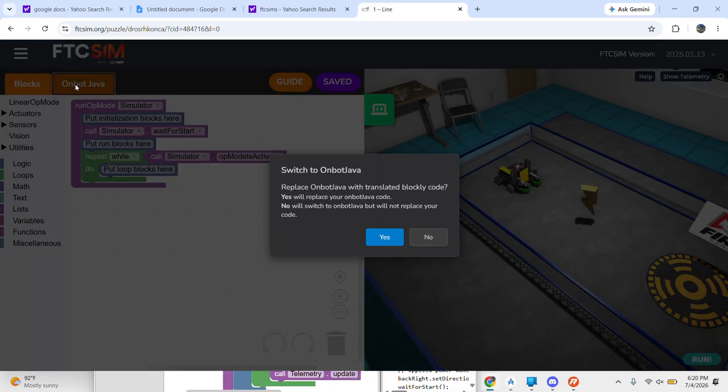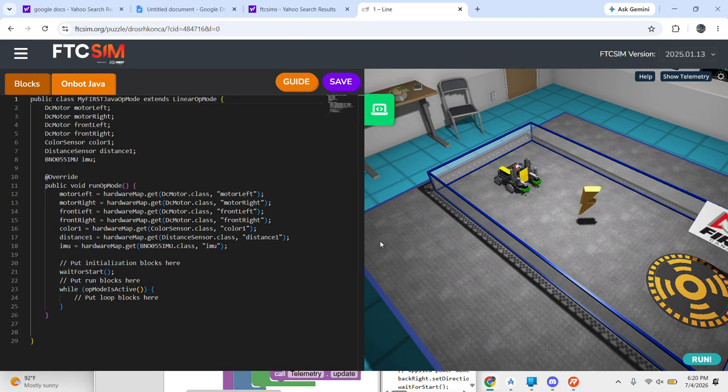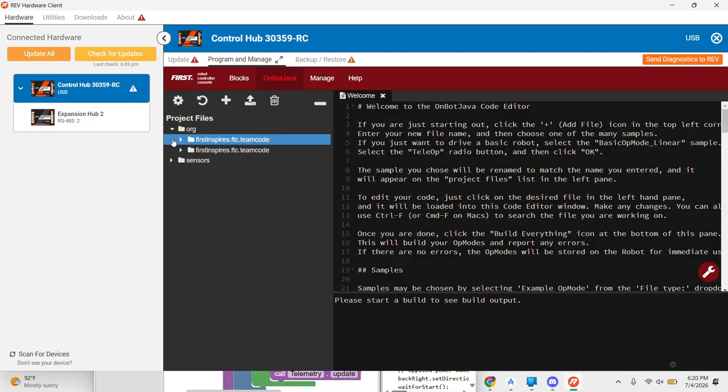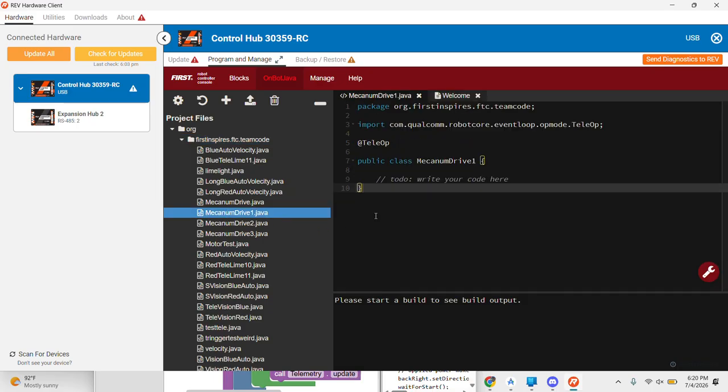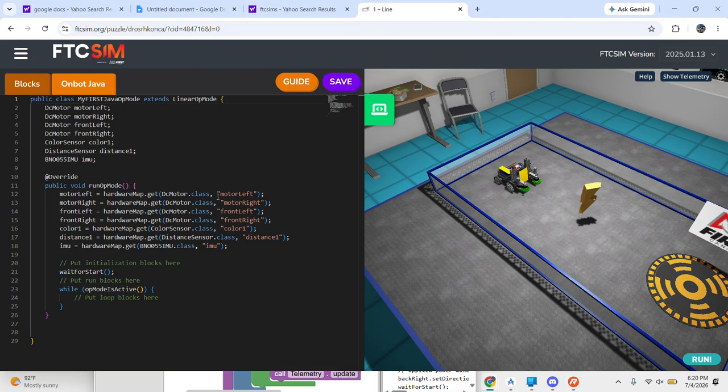Then you can switch to onbotjava, and it will ask you if you want to translate the Blockly code into onbotjava, and always click yes. And this is what will show up. As you can see, this is way more code that shows up on the starter here than it will on Rev. So this is what comes up when you first create a program. You're going to have to declare everything that's here, where it declares the motors, and the imports. You're going to have to do that yourself.